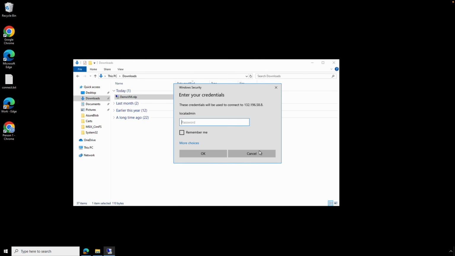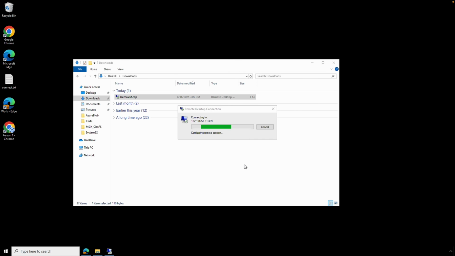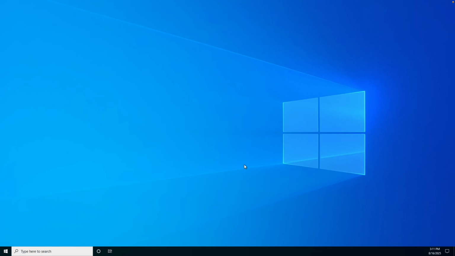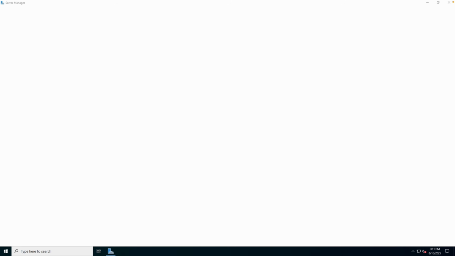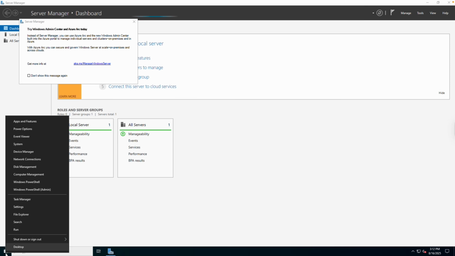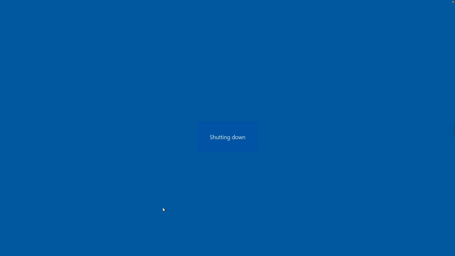Enter the credentials we gave the VM when we created it. We can click Yes at this connection warning. It's using a self-signed certificate to encrypt the connection. Congratulations, you're now logged into the VM. From here, you can run applications or install services or do whatever you need to do. Remember that if you go to Start and then Shut Down from within the VM, that will shut down the OS but not deallocate it in Azure.